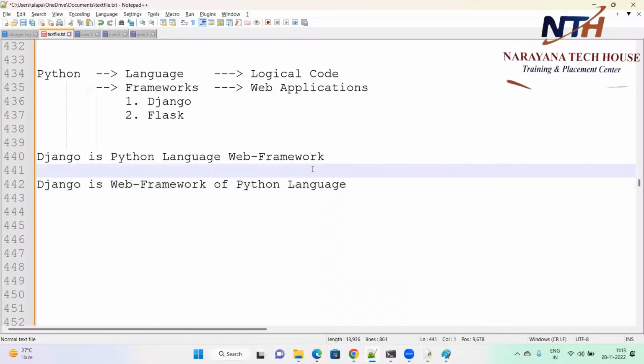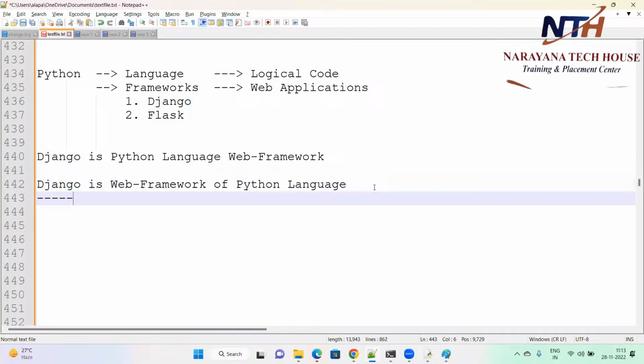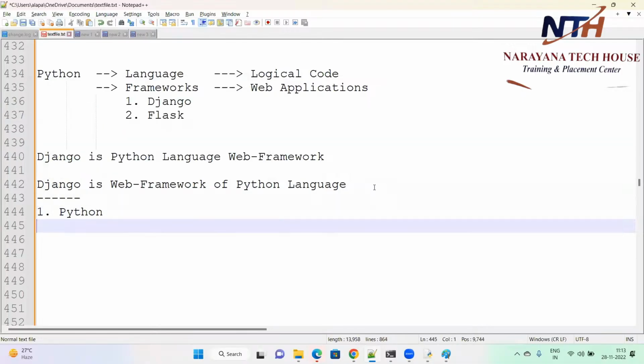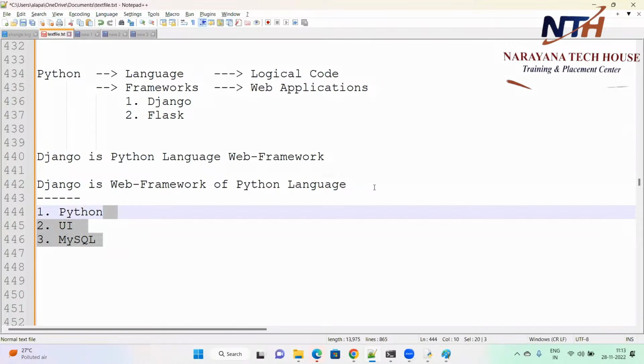So by the end of Django, we must be able to create an application. This application is kind of a website. That's the main purpose of Django. Then in Django, what do we use? Do you want to learn new coding, new programs, again assignments, all headaches? In Django we use Python coding, the same Python. Plus we use UI also. Plus we use MySQL. These three combined are called Django coding. That's all. No new coding.